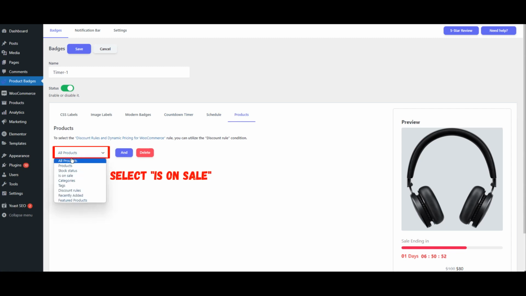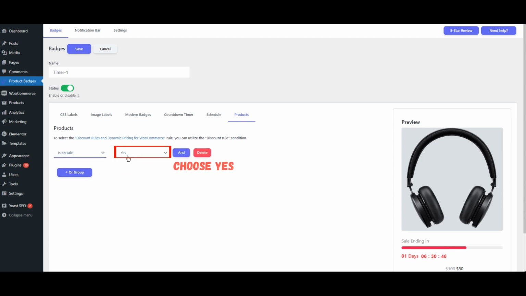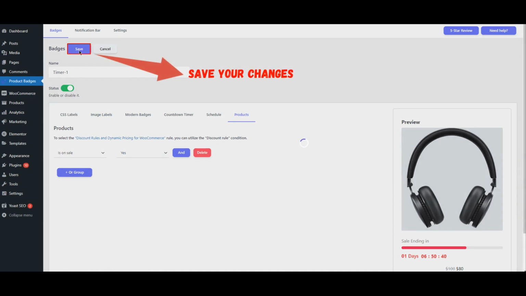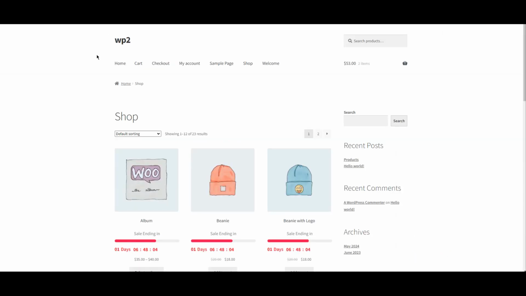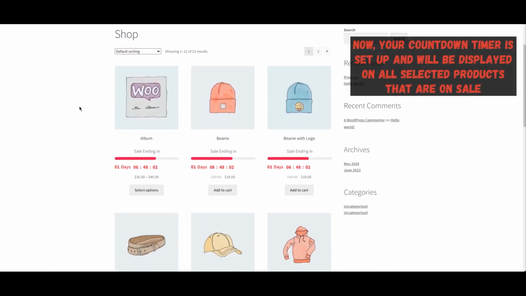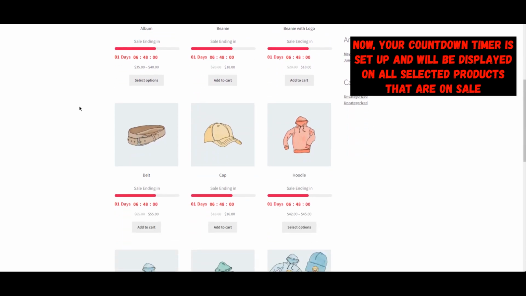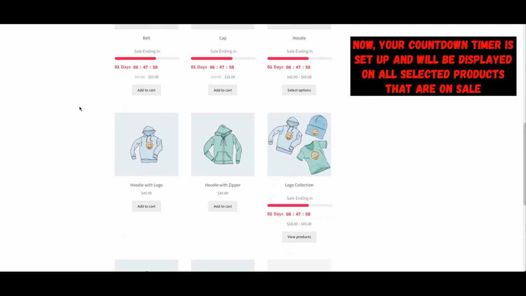Find the Is on Sale option and choose Yes to link your countdown timer with products that are currently on sale. After making all the necessary adjustments, click on the Save button to finalize your settings. Now, your countdown timer is set up and will be displayed on all selected products that are on sale.